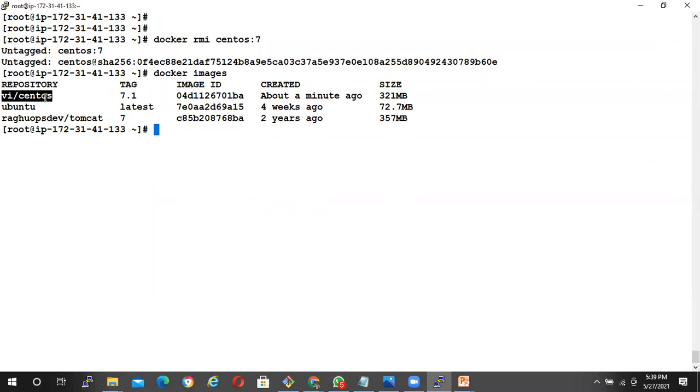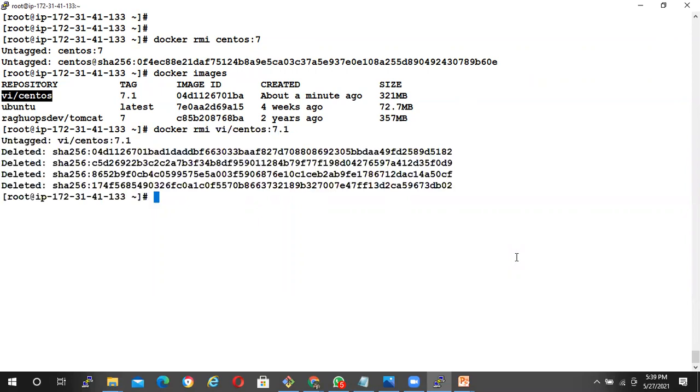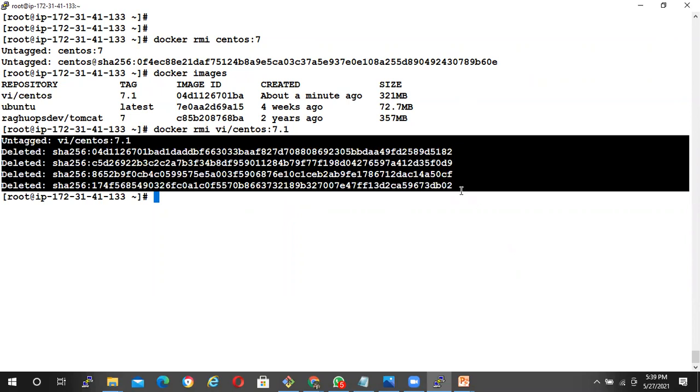Now if I delete this one, docker rmi centos:7.1. Now I got the deleted message, because that particular snapshot is not referred to by any other images. So I no longer need this snapshot. So it is now deleted.